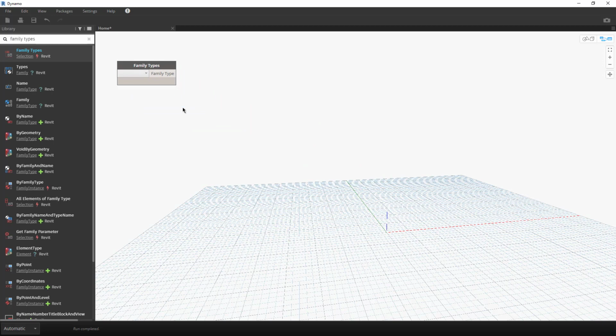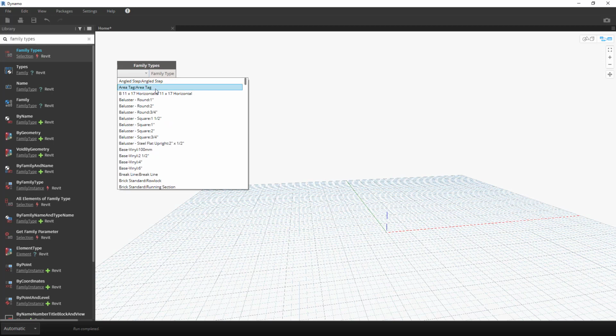The Family Types node will look at the current Revit document and provide a selection of all of the family types available to us. Using the drop-down, let's navigate and find our loaded family.